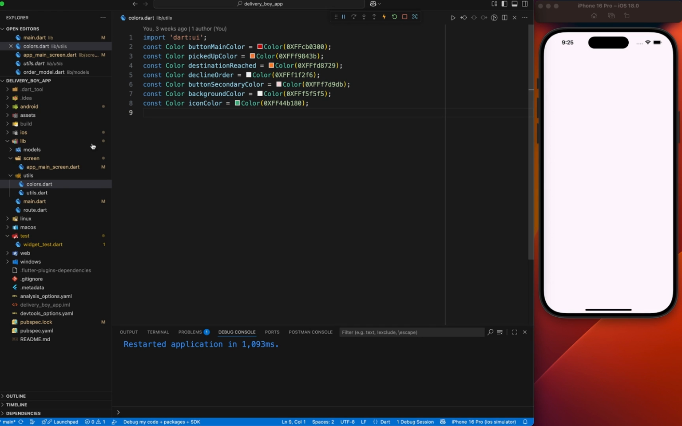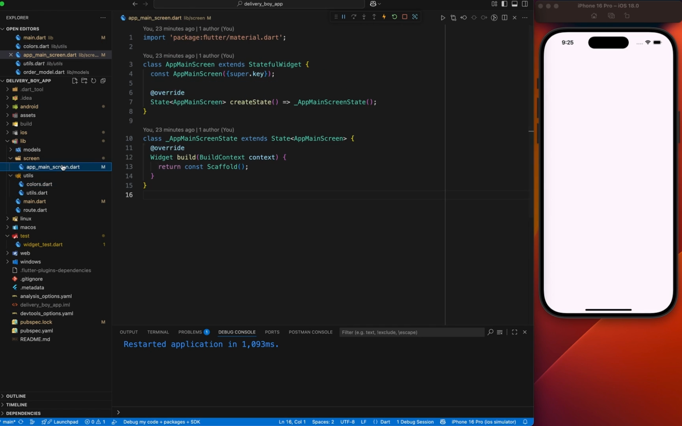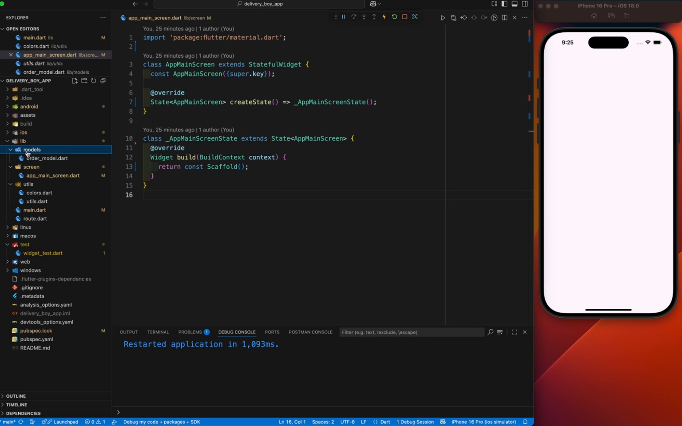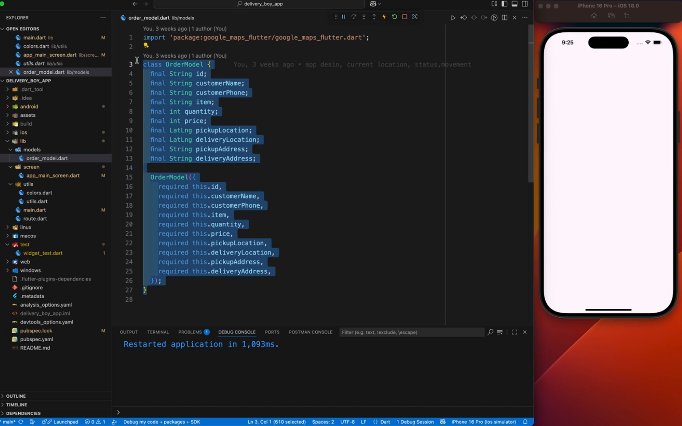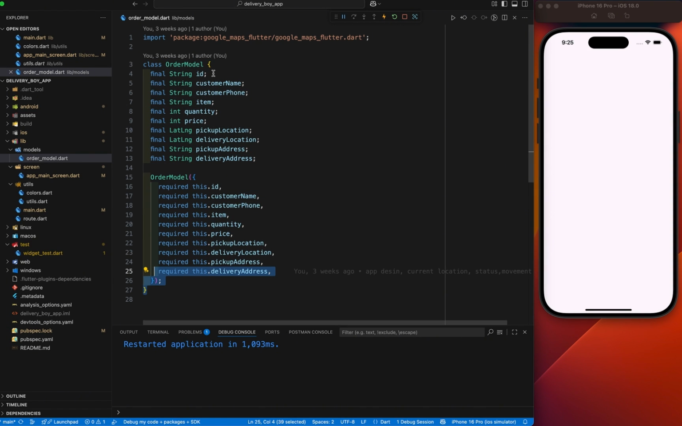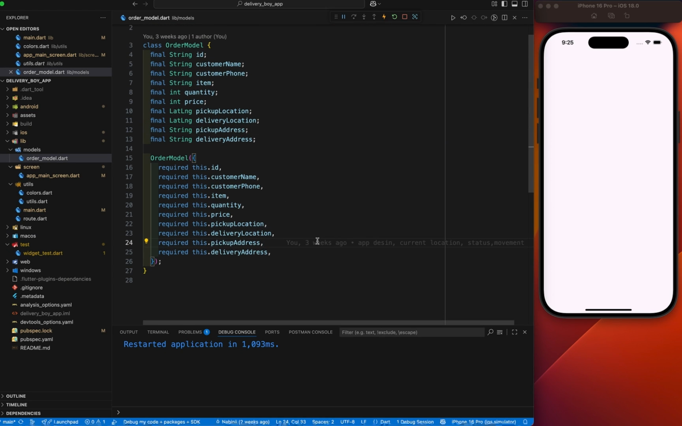I'll also provide this color in my blog article, and this is the main screen, and inside the model I'll add the order model that will be required for us. For everything, first we need the ID, customer name, customer phone, item quantity, location, pickup location, delivery location, pickup address, delivery address. We have used these things, that's why I'll collect them in the model and we'll use it later. That's all that I have collected before we start to code.